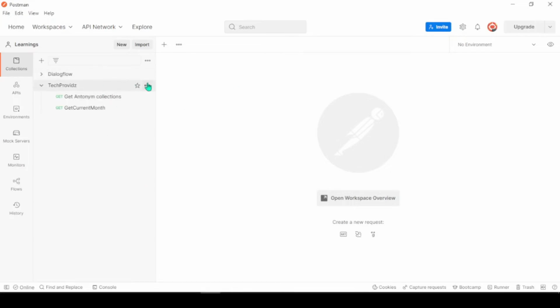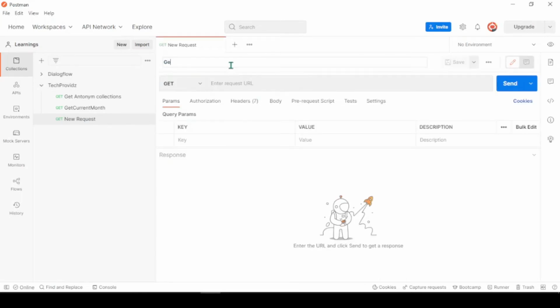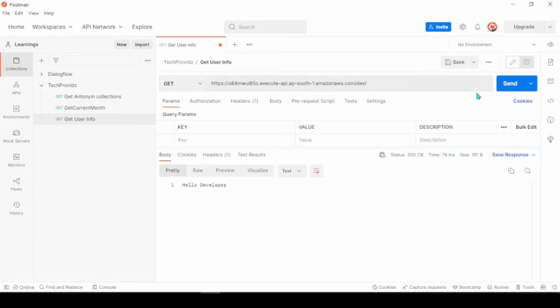Okay, let's create a request. Use the URL which we are using. So this is the dev URL. I click on send, which will give us the response, so dev response, and tst is the test response. And for the stage we are going to use variables here.